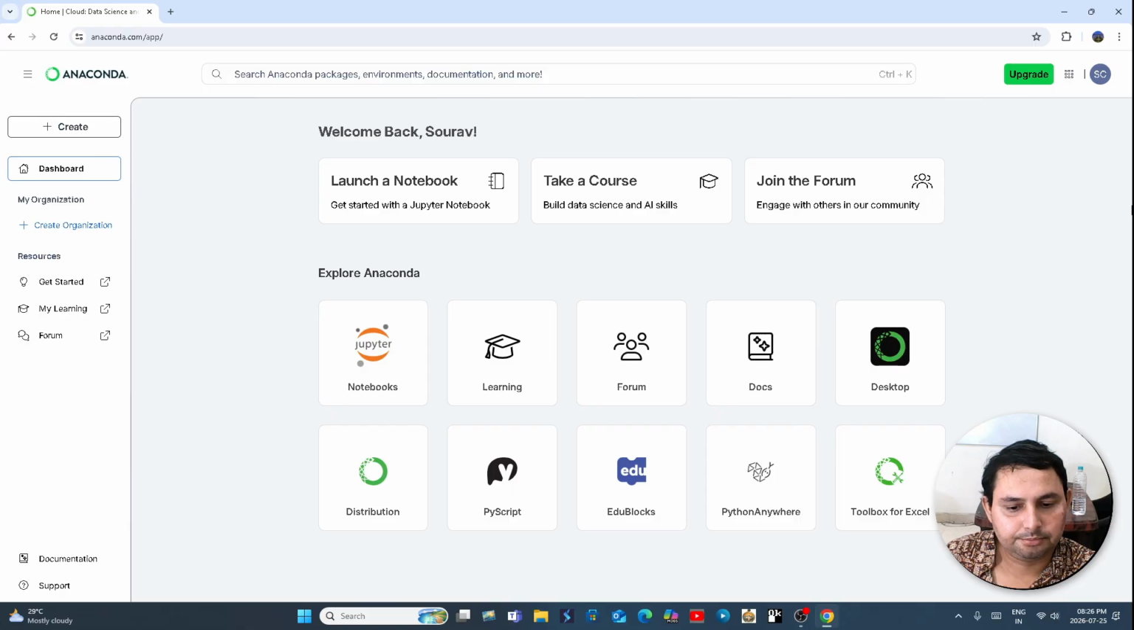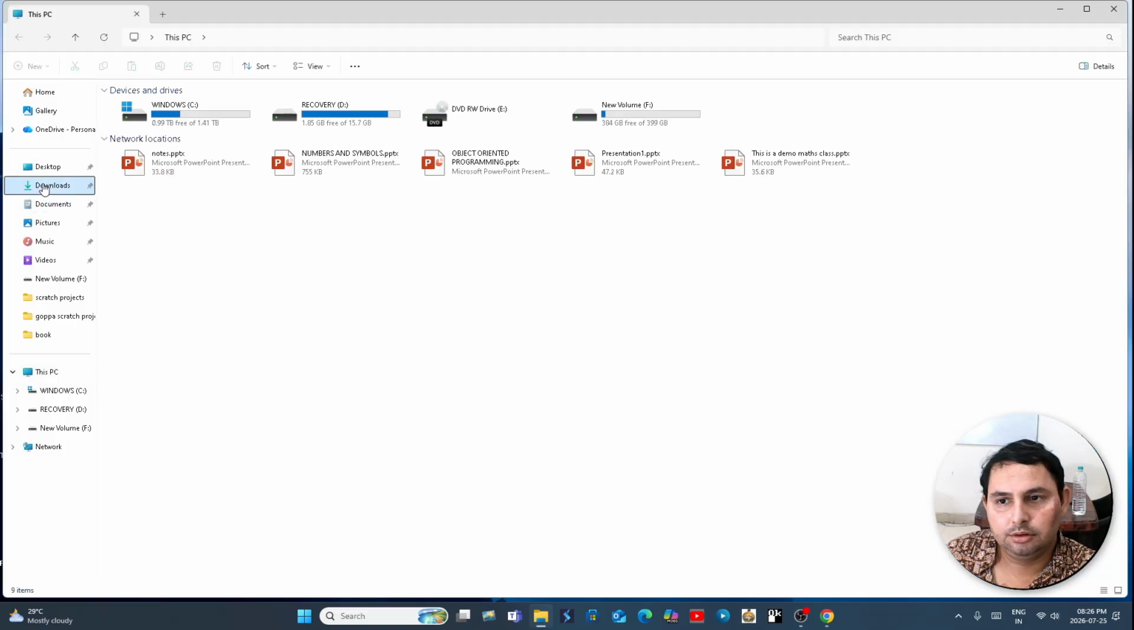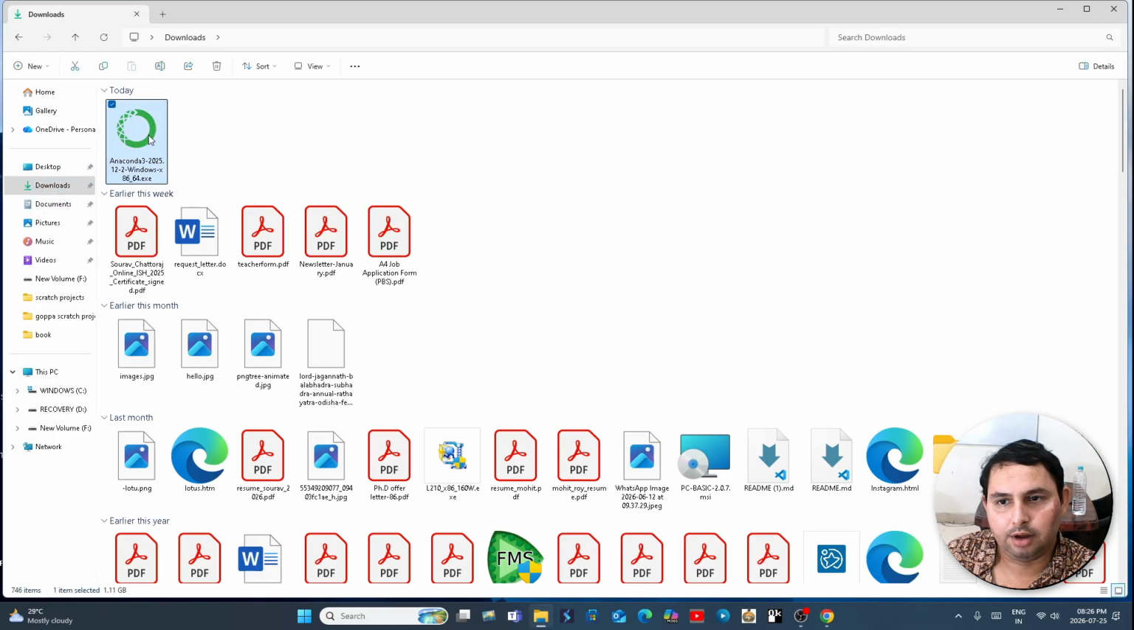So commonly we download the full environment. You can also download one mini Conda or one smaller version for computers which are not so much powerful. So if you download this and you will go to the downloads, you will see that you have this kind of file. Now you have to run this.